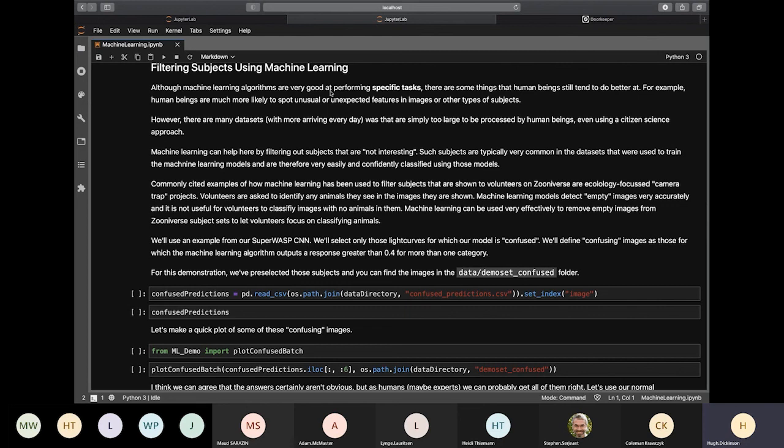So what we can try and do is use machine learning to take those ridiculously large data sets and filter out any of the subjects that aren't really that interesting. So these are subjects that are really, really common in the machine learning algorithm's training set, and therefore it can probably classify them very confidently and get them right almost all of the time. And if we can do that automatically, then asking volunteers to do it is wasting their time, and it's probably not very ethical to do that.